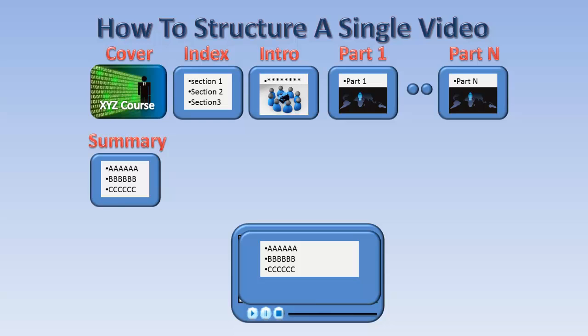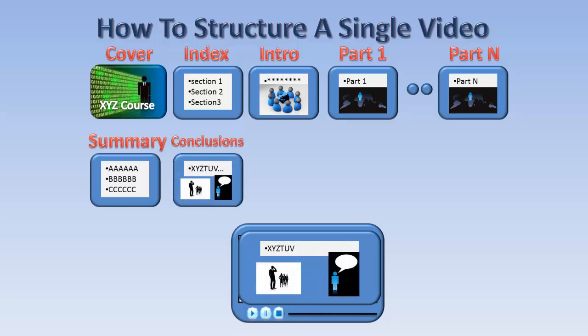The summary is very useful because the watcher will get a way to really remember everything after watching this video. Then you will include also the conclusions. And in this part you have to show your experience. You have to say something that can be useful to know after watching this video, or how you can apply the content in this video, or what's next in the next videos, or what you can do with the content in this video, etc.